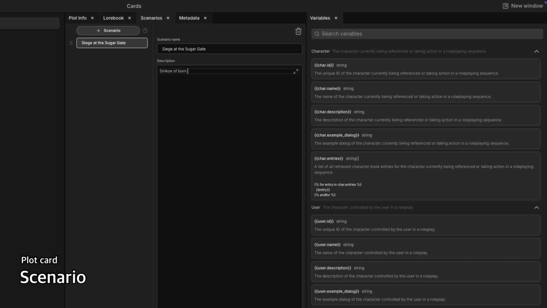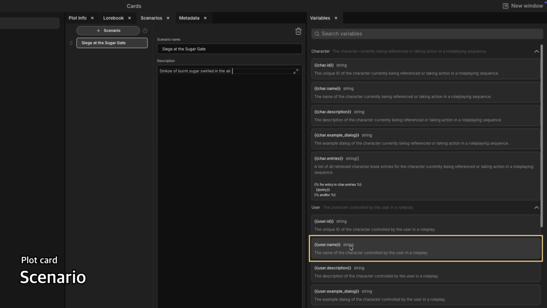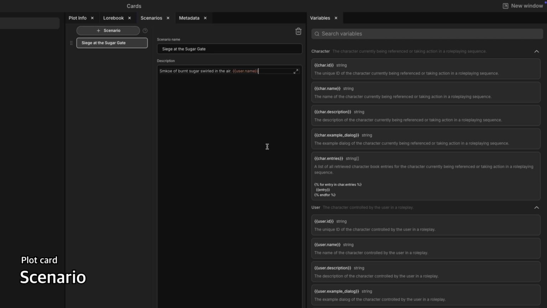I'm starting with smoke of burnt sugar swirled in the air. Then, I'll drop in a variable, user.name, so the player's chosen name appears in the scene. That way, they're instantly pulled into the story, and the LLM gets a clear sense of who's involved. And then, user.name stood firm at the crumbling sugar gate, beyond the frosting-coated walls, and so on.